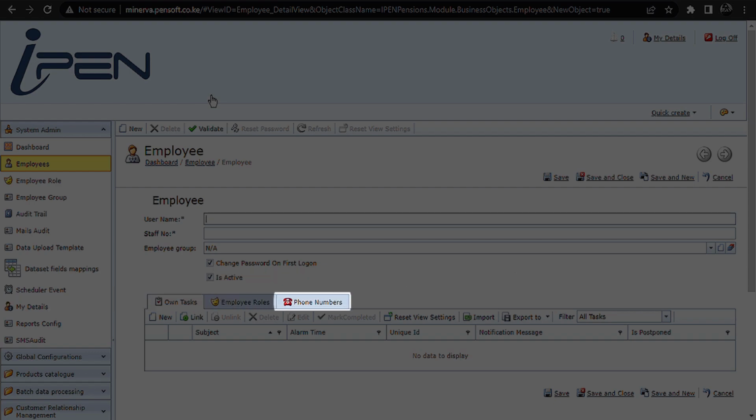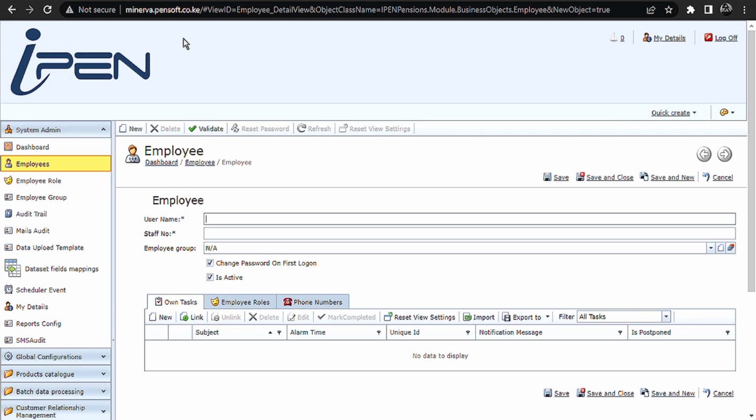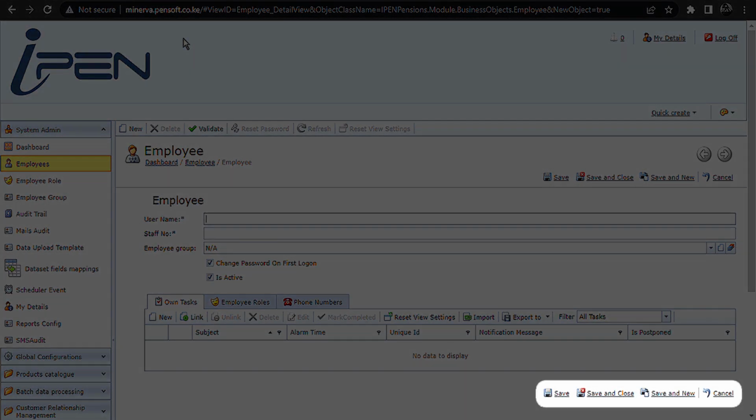We can add the phone numbers of the employees in question, and we can link existing employee roles to the employees on the Employee Roles tab. Anytime we create or edit a given role, they will be linked at this level. This means that any time we create a role and define its permissions, we can then decide which employees in the system can be linked to that specific role. Of course, one should finish up by clicking on the Save button after all necessary information is entered.